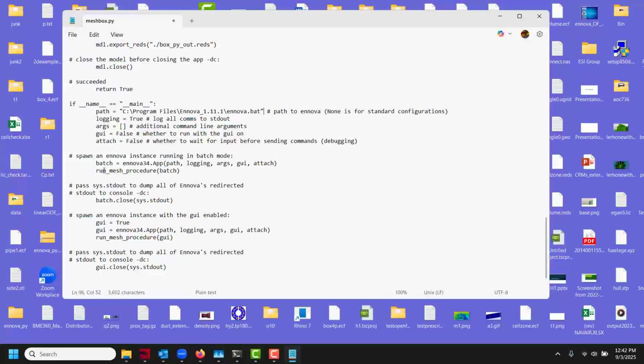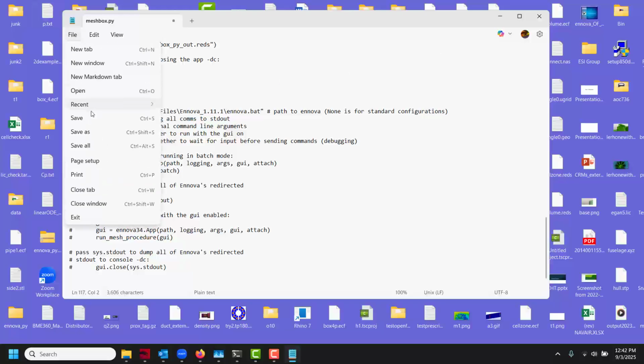In this case, we're going to run the batch first. So you can see here, we're going to spawn the Ennova instance with the batch and batch close. And the bottom part of this file is if you want to run it with the GUI open. So I'm just going to comment these 3 lines off for the time being. Well, 4 lines, this one, and the GUI closed down here. So I've just commented this bottom bit out of the GUI, and we've left the batch. So the first one we're going to run is if you want no graphics, and I'll save that.